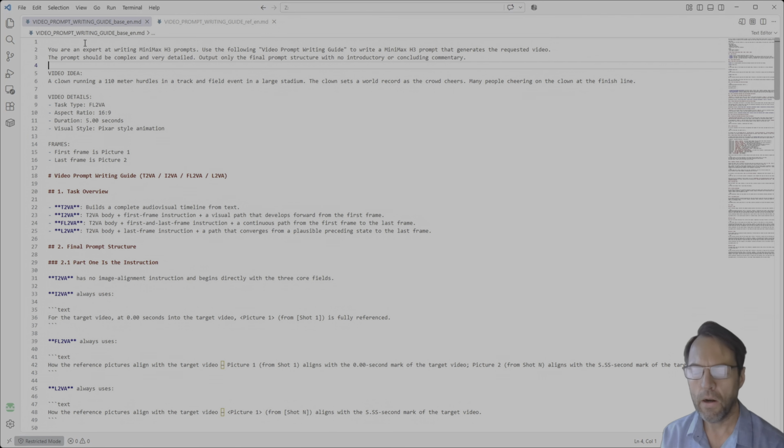But what I did is I downloaded these two files here, and I added my own text at the top of the file. This kind of just tells the AI what to do with these prompt guides. So you can see that's up here. It's basic AI stuff. You know, you're an expert at writing MiniMax H3 prompts. Use the guide below to write the prompts. So this kind of just stays static. You can leave this alone.